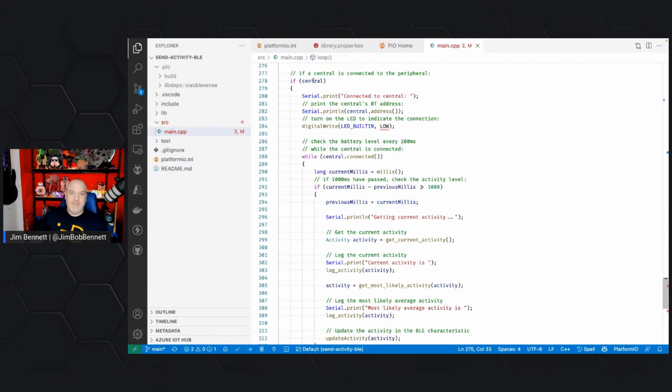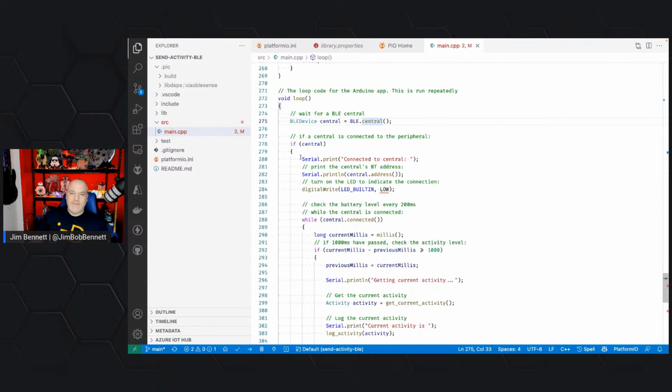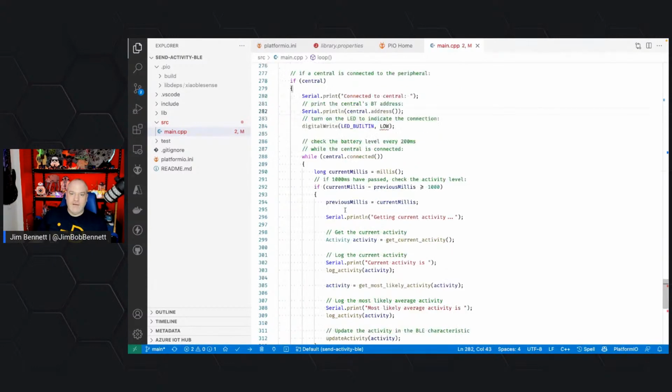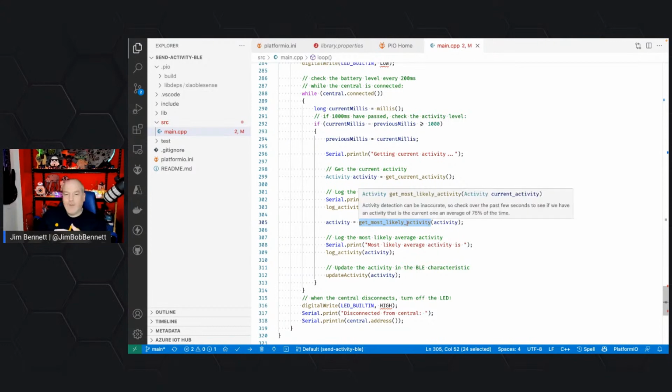So if I'm connected, simple. If I get one of these back, we have a central connection. I'm logging out the address of the connection, and then all the while that we're connected, I'm pulling data. So I'm getting the activity. I've run a bit of code here that will run our model to get the activity. And I've got a slight tweak to this code, because rather than get it every single time, this model actually polls for 15 seconds and looks at the most likely activity over 15 seconds.